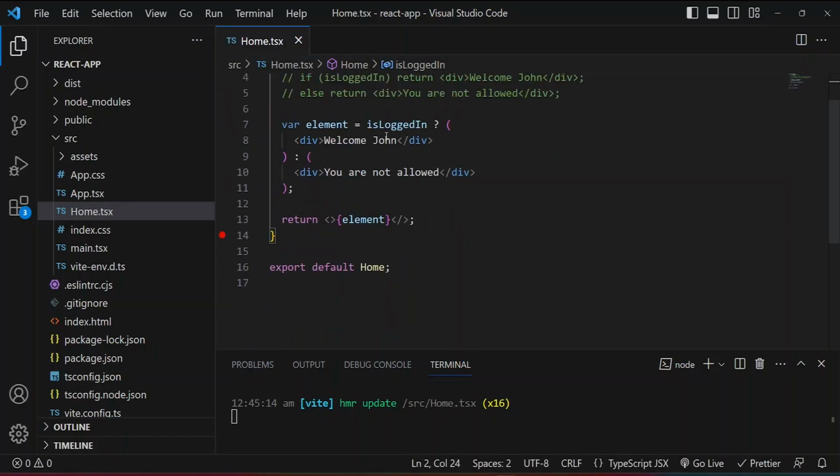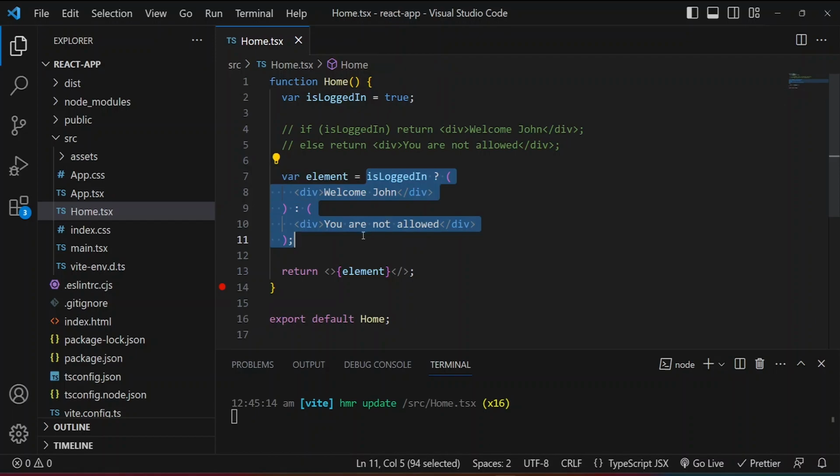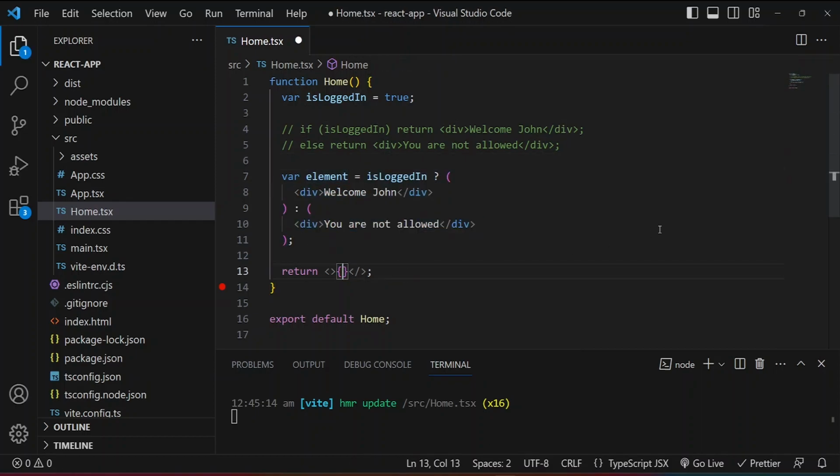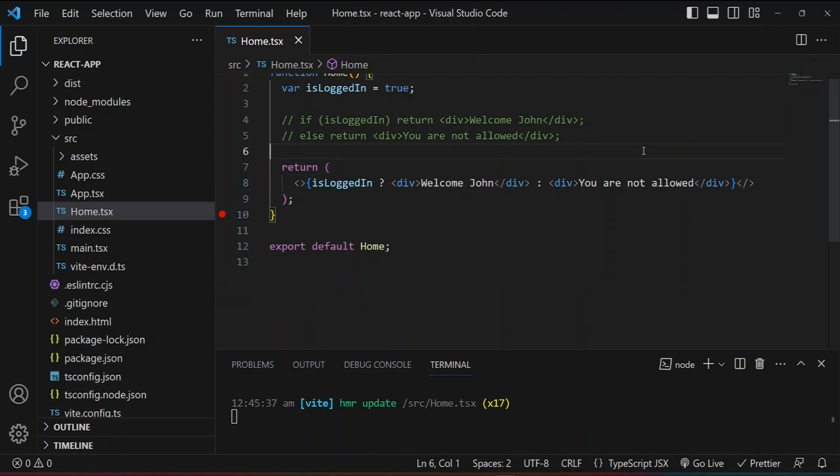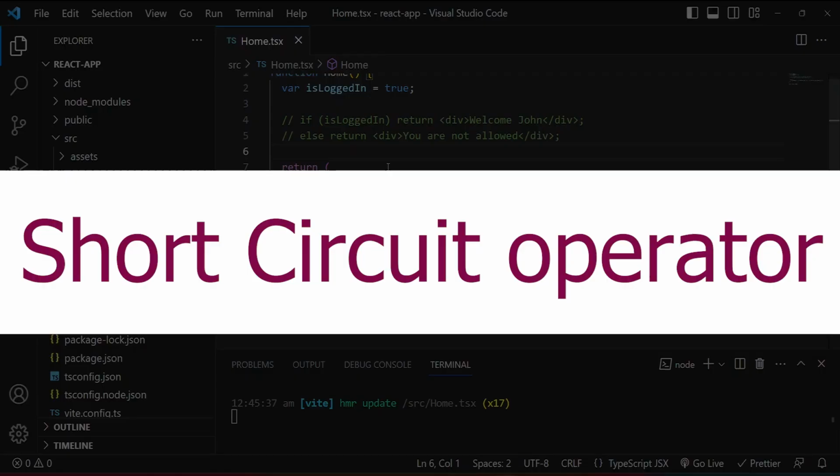We can even directly write the ternary operator or ternary condition inside the JSX also. So let's copy this one and paste it here. Let's remove this and save. So this is how we can directly write the ternary condition inside the JSX also.